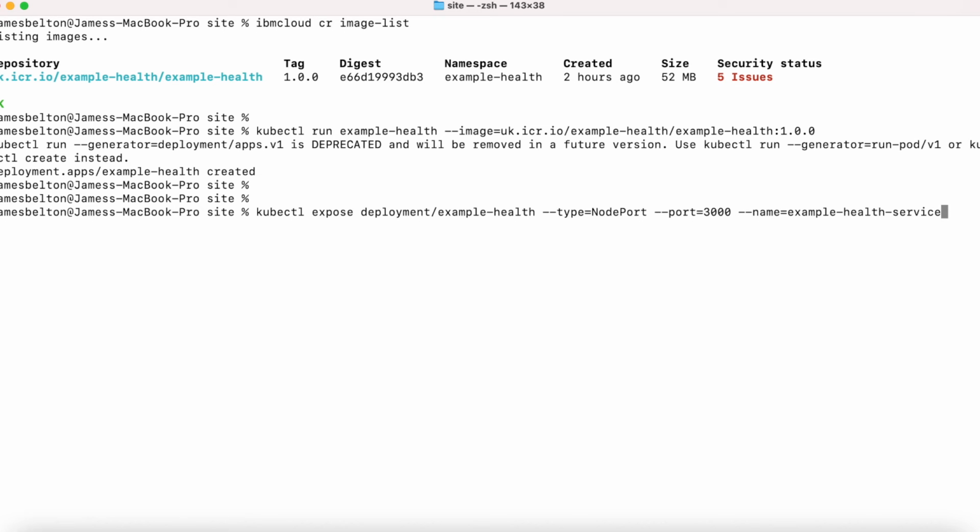There we go, example health service, and then we give it a target port as well, 3000. Now again, you can actually put all this into YAML files as well, so you can have a YAML file for your deployment. We'll perhaps show you how to do that in a later video. Using YAML files does make things easier, because obviously you can type things once and then just use that file again and again. Anyway, so we hit enter on this, and this will create our service.